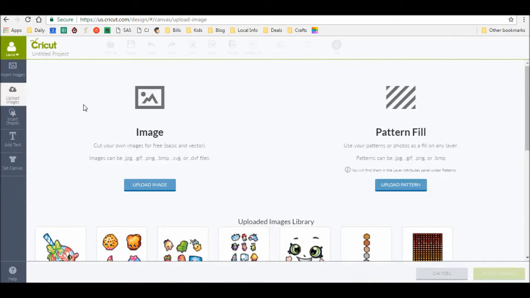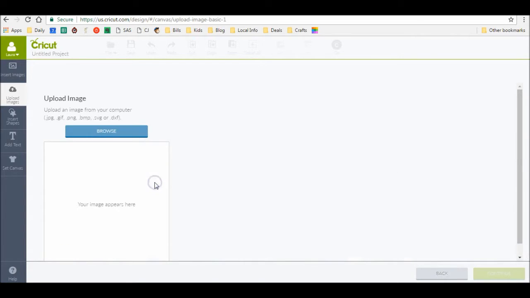As you can see, you can use just about any type of image you want, a JPEG, a PNG, an SVG. Just make sure before you upload your image that it's one of these file types. You cannot upload a PDF, and I know that a lot of the free printables you can find online are PDFs. This just won't work with Cricut Design Space, so you have to have one of these types of files.